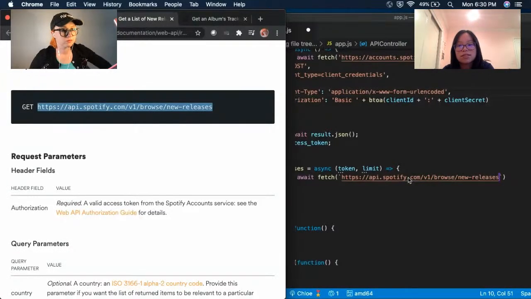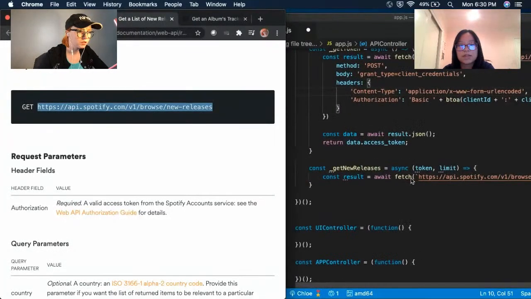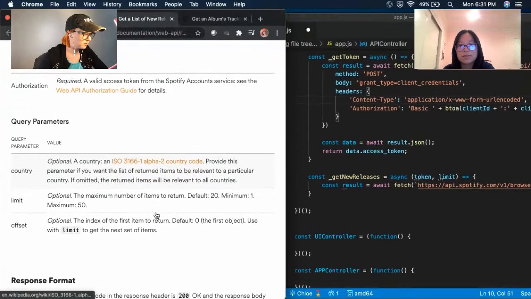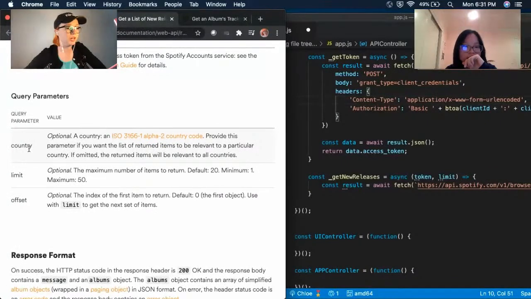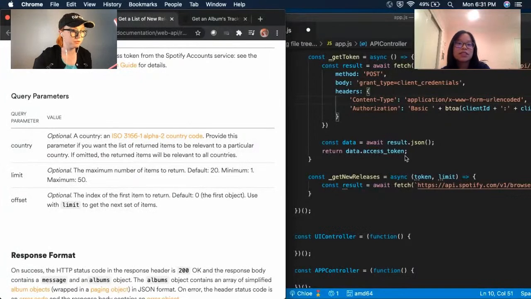If you scroll down in the documentation, you can see that there are certain query parameters that you can add. All of these are optional, but I'm not going to do country or offset because we don't need those. But for limit, for this project, I just want 10 songs. This is kind of an arbitrary number, but simple enough.